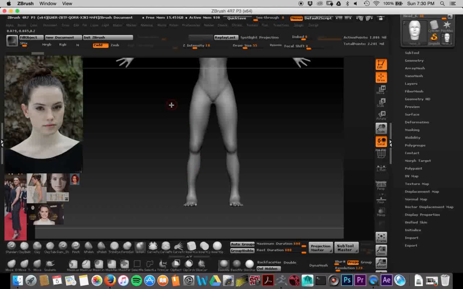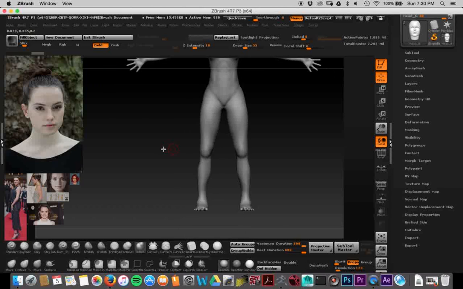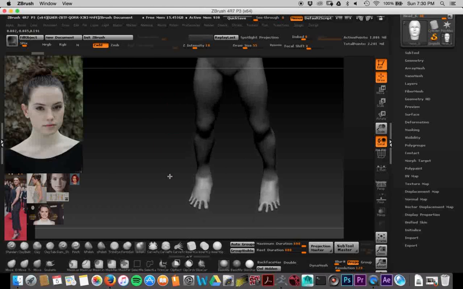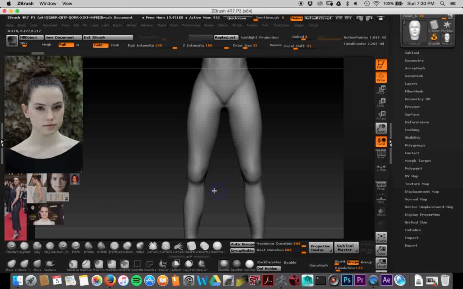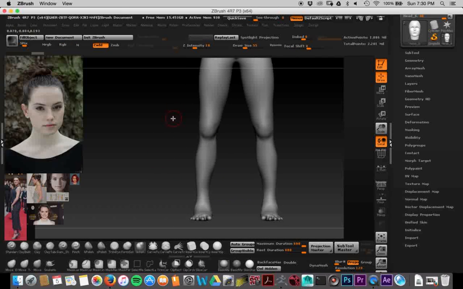And then of course I'll be tackling the detail on the fingers and the toes, and getting those really squared away. I know they look a little crazy right now, but I just wanted to get them in there to start getting a feel for it and an idea.